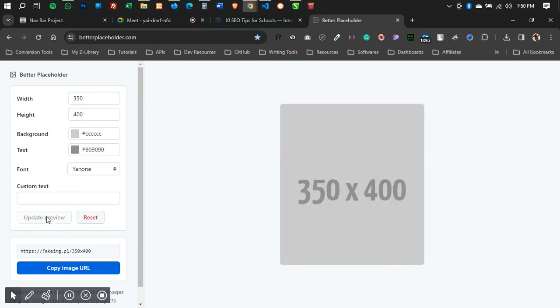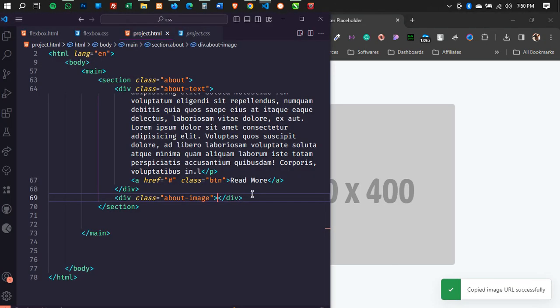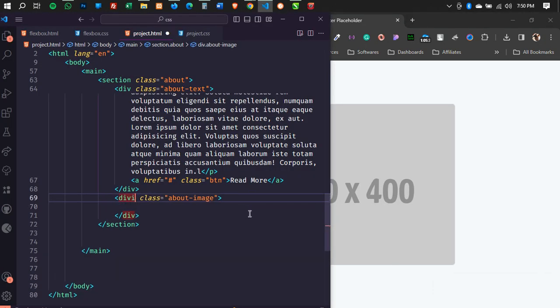The preview 350 400. Let me make it 500. Yeah, I think this is gonna be good. Okay, so I'm going to bring in an image. All right, sorry, image, and then the source. I'll put the link over there.